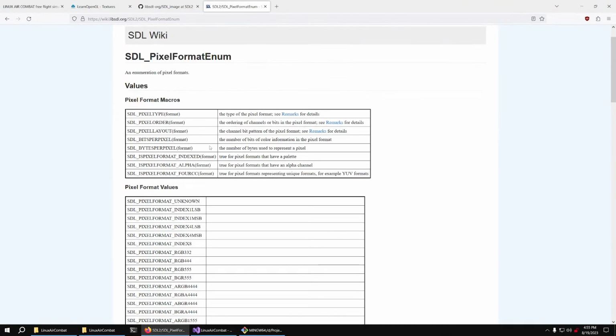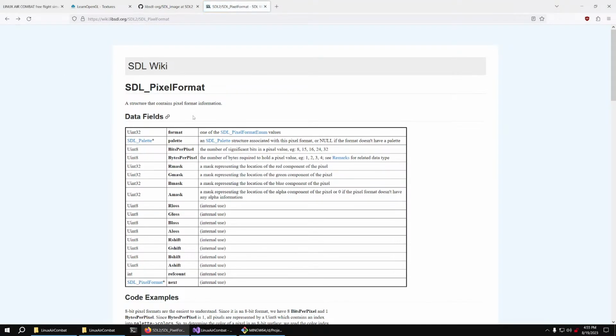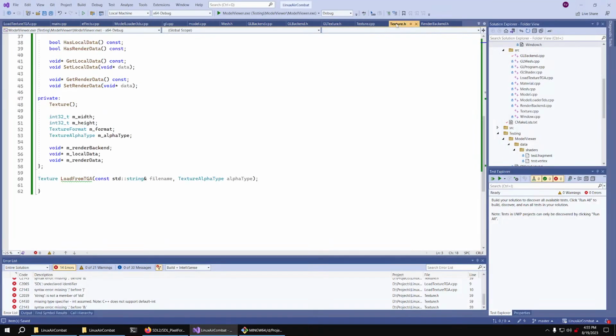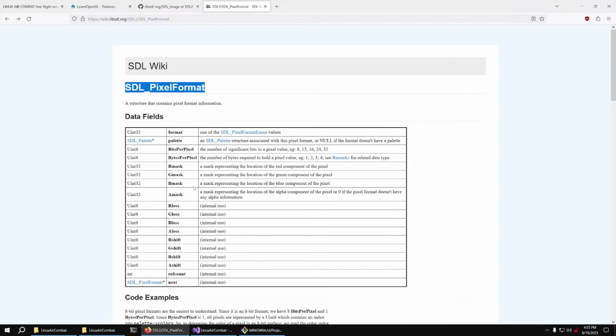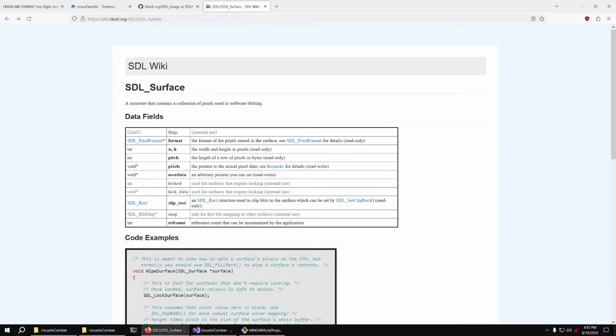Okay, so the TGA file already has its own pixel format, which is going to be stored in SDL pixel format, and then we need to read this and use that to populate the metadata, so texture format basically. Then of course we get the width and height from here. The pitch is kind of important, and pixels.